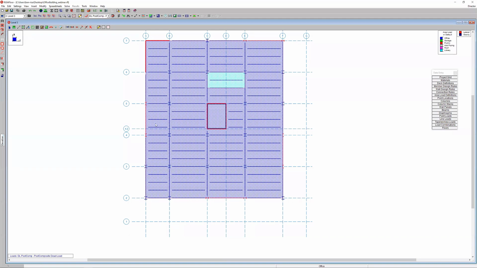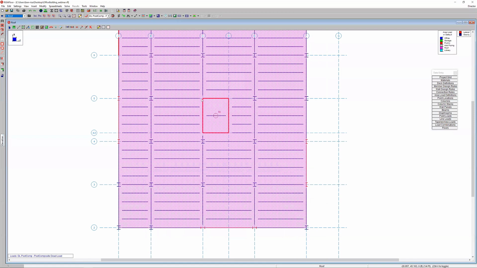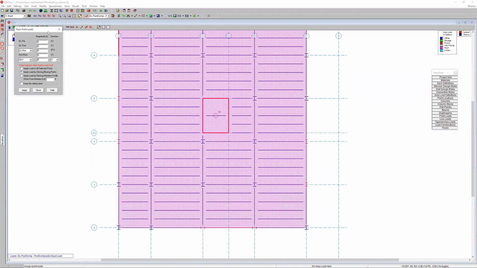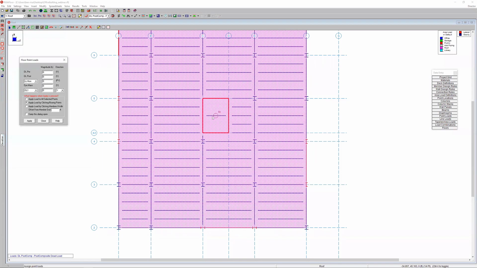Now we can always add other loads as well. So like if I go to the roof here, we can see that, in this particular case, I have a point load, a dead point load applied at this hoist beam for the hoist, right? For the elevator. And so we can apply that load.